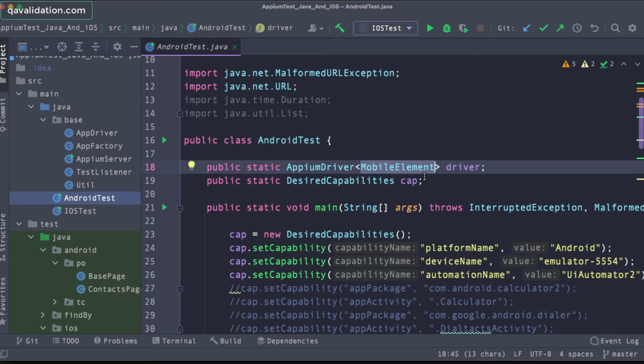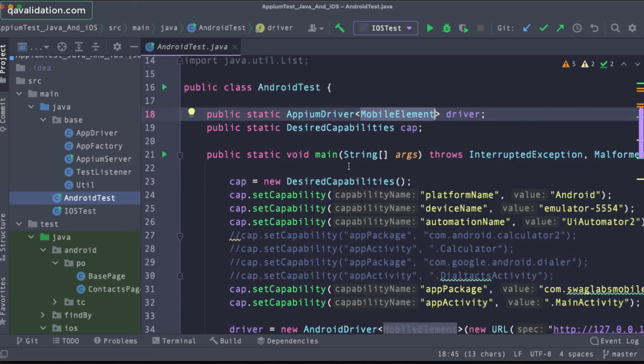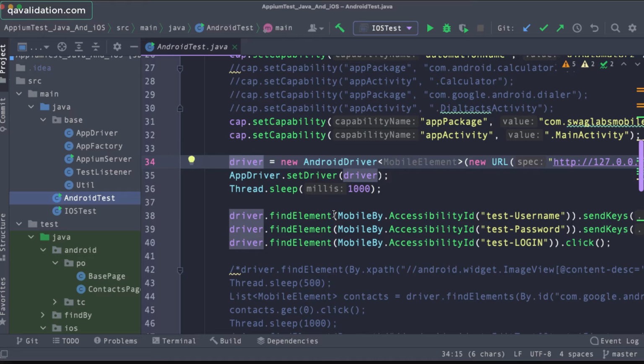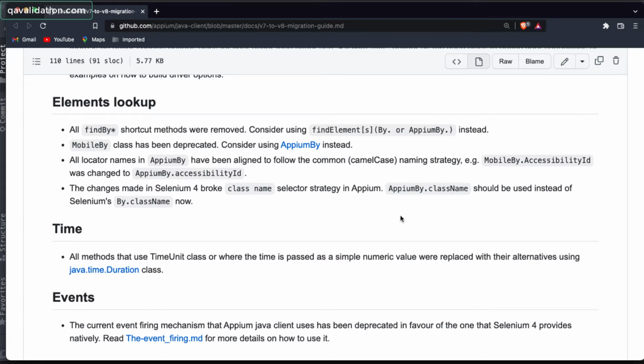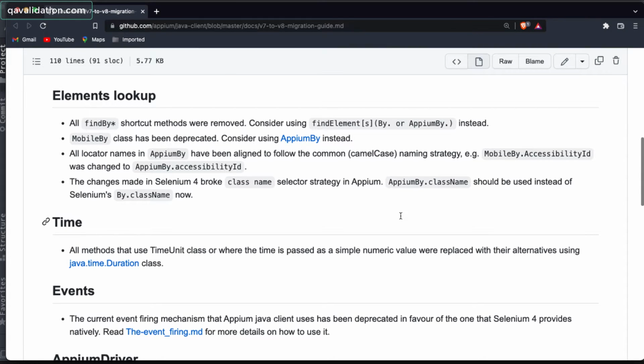Instead you can just keep it as AppiumDriver only, and then driver.findElement with AppiumBy, and you will get all the predicate strings for your iOS, or let's say accessibility ID, or any specific Android or iOS related locator strategies you can use by using AppiumBy. So that is one of the changes they made. And all the findBy shortcut methods, they have removed now. Instead of that you need to use AppiumBy.